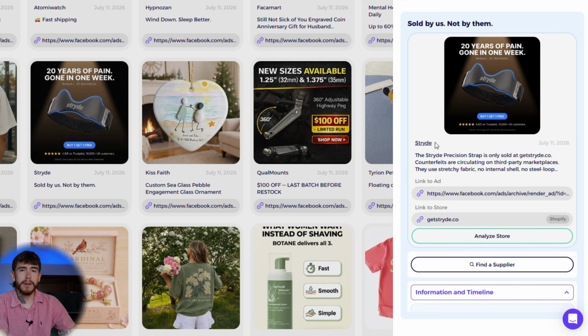Now I found a few different examples in this problem solution format because this is one of the ones that I actually like the best. This is one that I use time and time again for all of my own brands. I find that problem solution static ads usually convert the best. So this one right here, 20 years of pain, gone in 1 week. It's a high quality product visual, a very strong headline. You have the social proof down here with a star rating and the reviews. So another really good problem solution ad.